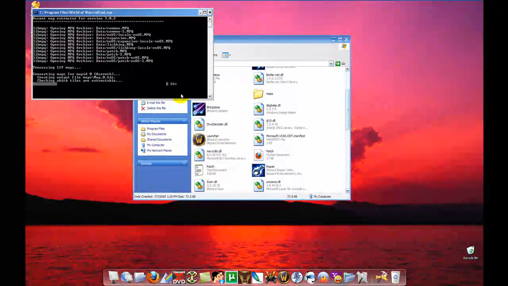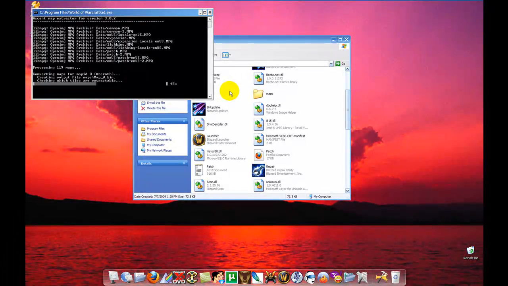Okay, if you have a problem with the AD thing not opening, it's because you need to install .NET Framework 3.5. And then after you install that, it should work fine.